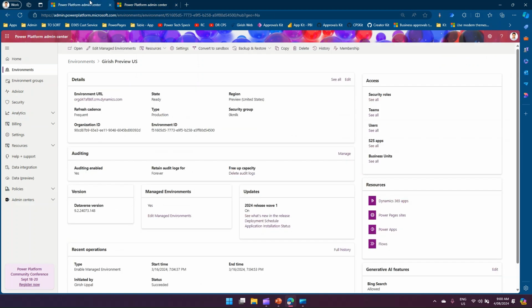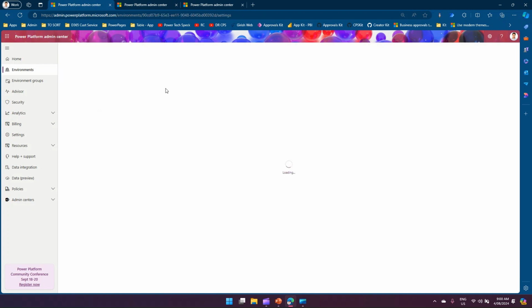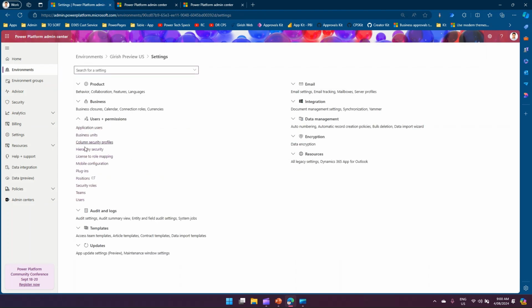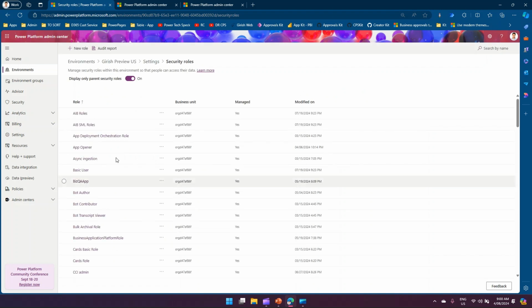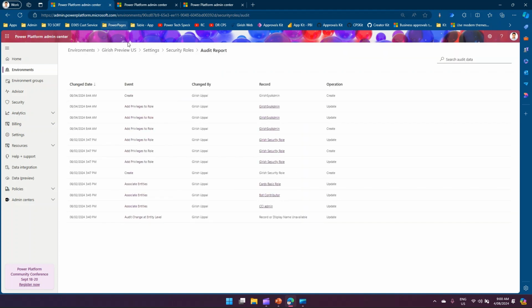Similarly, if I go into this environment, let me just duplicate this. So Girish Preview US environment. If I click on settings, go to users, permissions, security roles, and I will be clicking on audit report, and I should be able to see all the audit data which has happened in this particular environment.